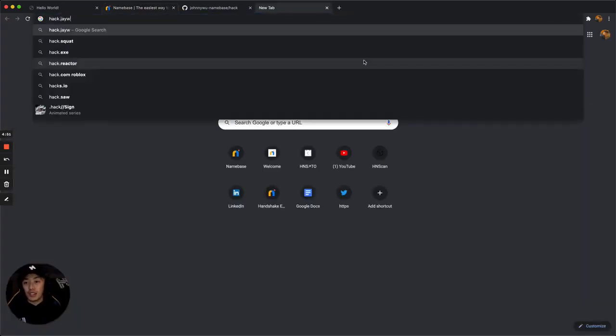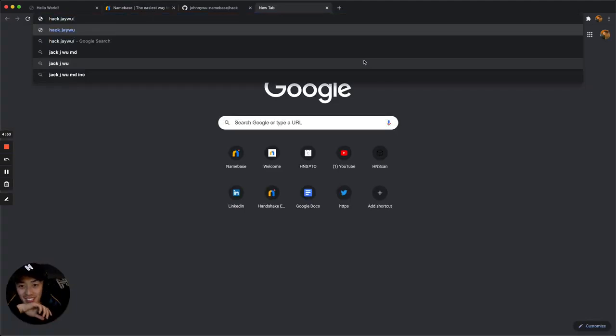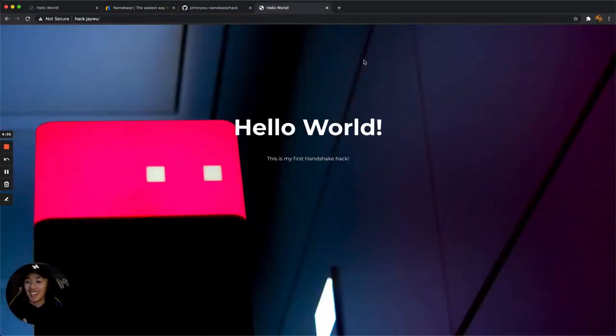So hack.jwoo, the moment of truth. We're there, we're good to go, and it's living on hack.jwoo. So you can use this hack for pretty much any HTML file, but I will provide the template below. This was so awesome to discover.